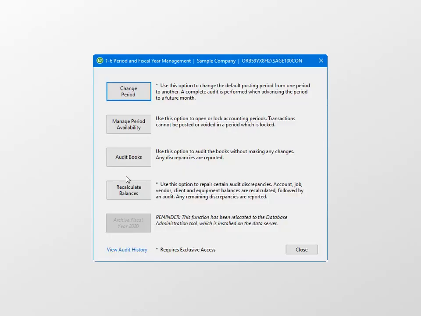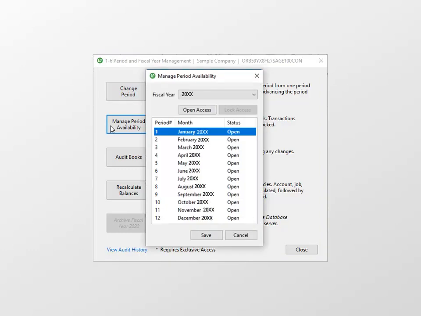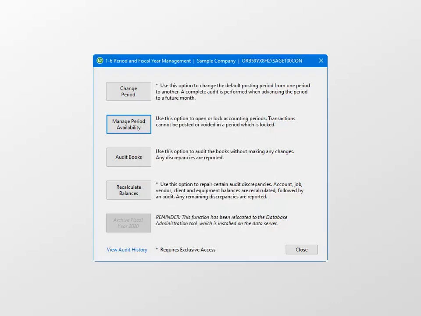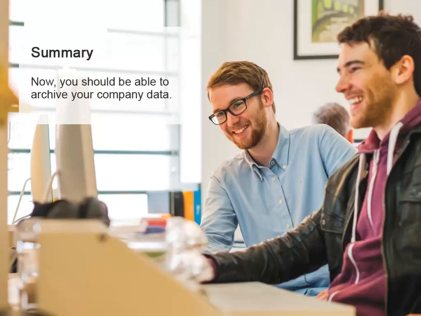Let's take a minute to look at the Manage Period Availability window in 1/6 Period and Fiscal Year Management. Periods 1 through 12 of the current fiscal year have a status of open and are available for posting. Looking at the last year that was archived, Period 0, which you use for prior year adjustments, is still available for the fiscal year that was archived. In the 1/6 window, notice the Archive Fiscal Year button is now grayed out and unavailable. In this lesson, you learned how to archive your company data.